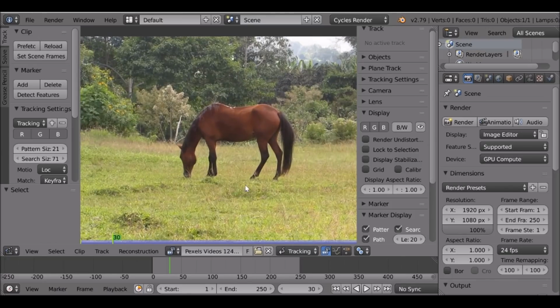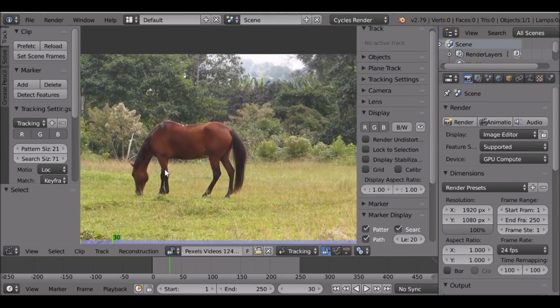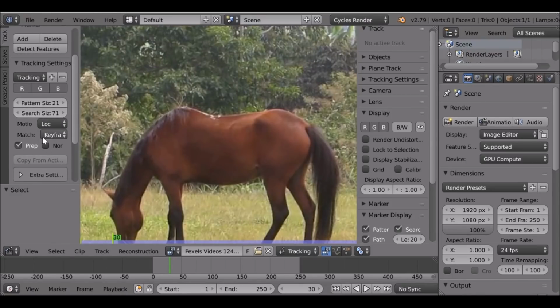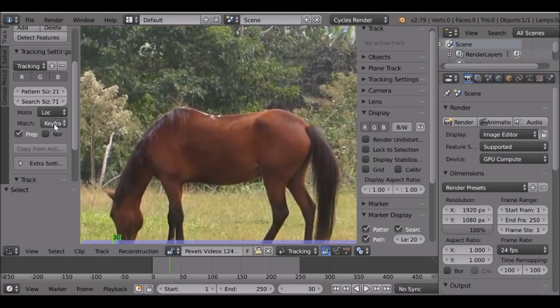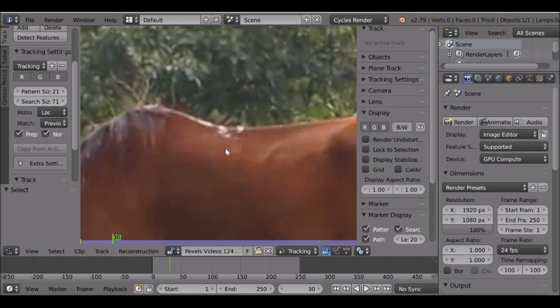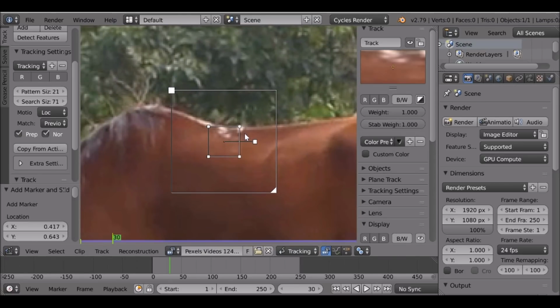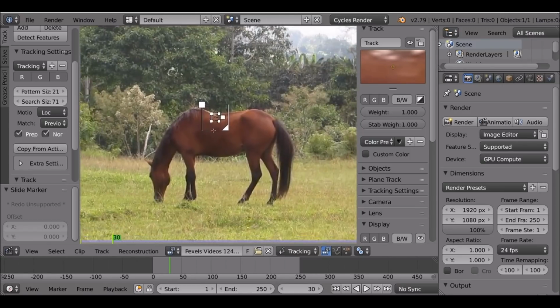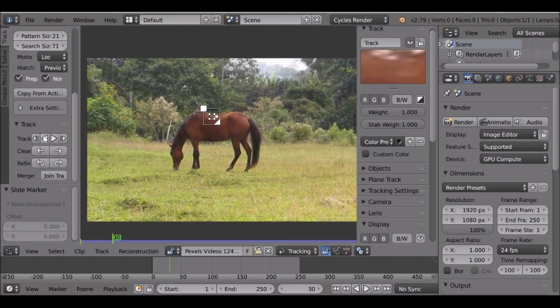Now for this, again, we're going to need to add a tracking marker. So for some reason these tracking settings have reset. So let's go back and change these again. Change this to previous frame. Enable normalize. Now search size has stayed, so we don't need to enable that again. Control left click. I'm going to put this around here. Should be good. And then go ahead and track again.